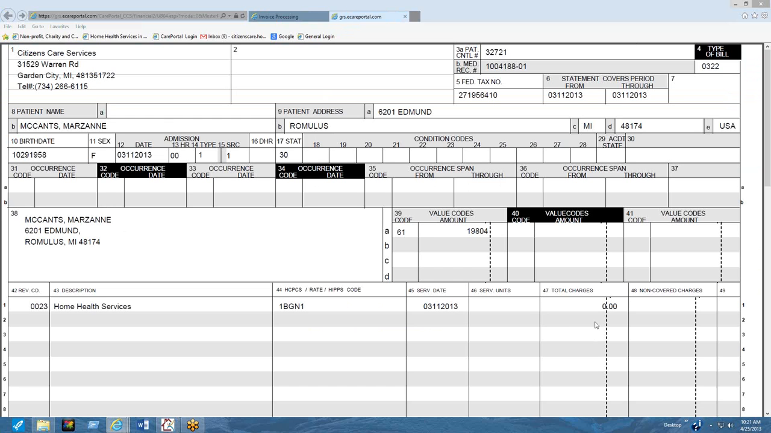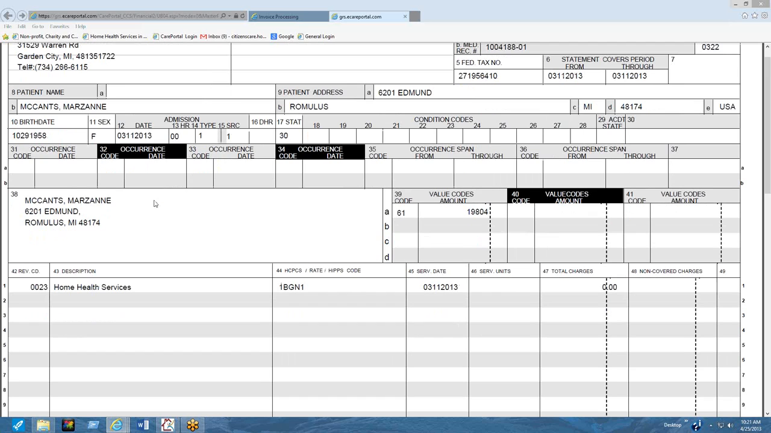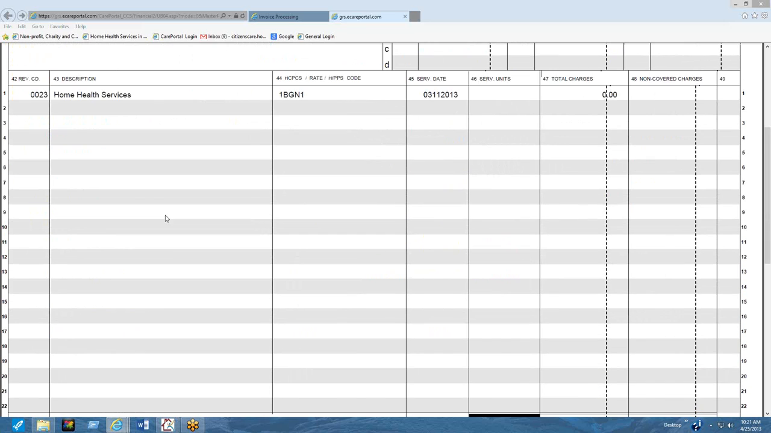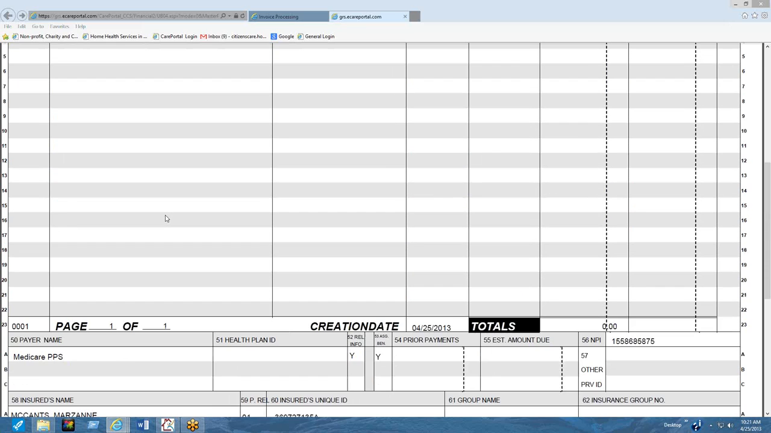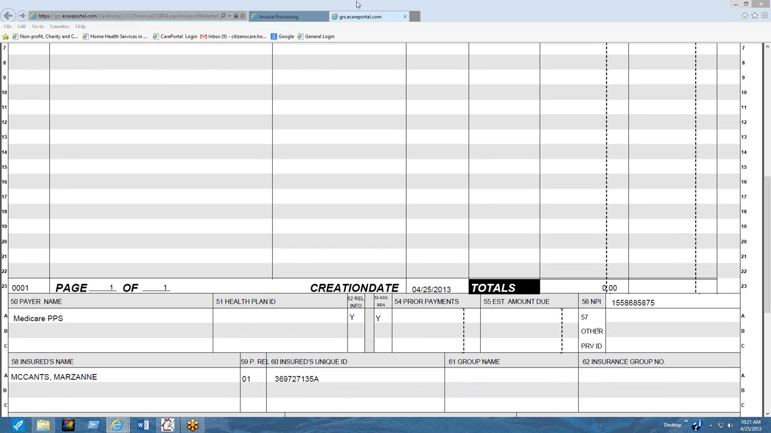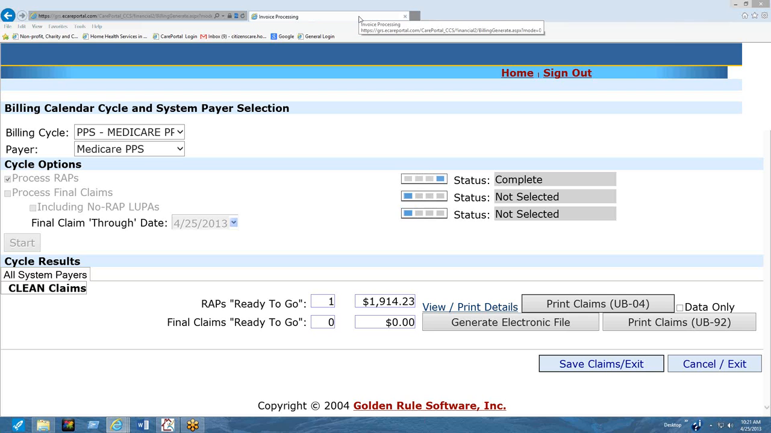It's going to say total charge of 0 on the UB04 because it's a RAP, but that's basically the representation of the UB04, or the RAP, that's going to be going off. So if that looks acceptable, it's the correct NPI, then I think we should be good to go. That's the UB04, which is not what you're going to be sending to Medicare.